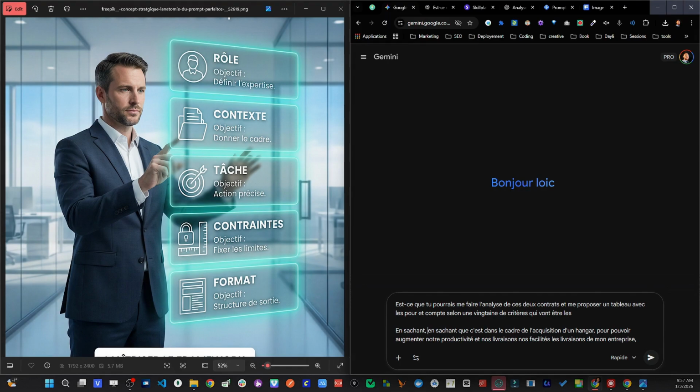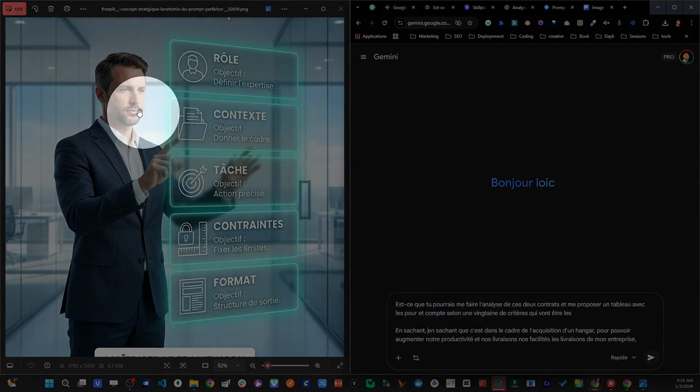Because otherwise, it more or less does whatever, or it does what I call the appearance of quality. Something that looks good, that might be useful for another professional, but that won't be useful for you. And that's why context is so important.